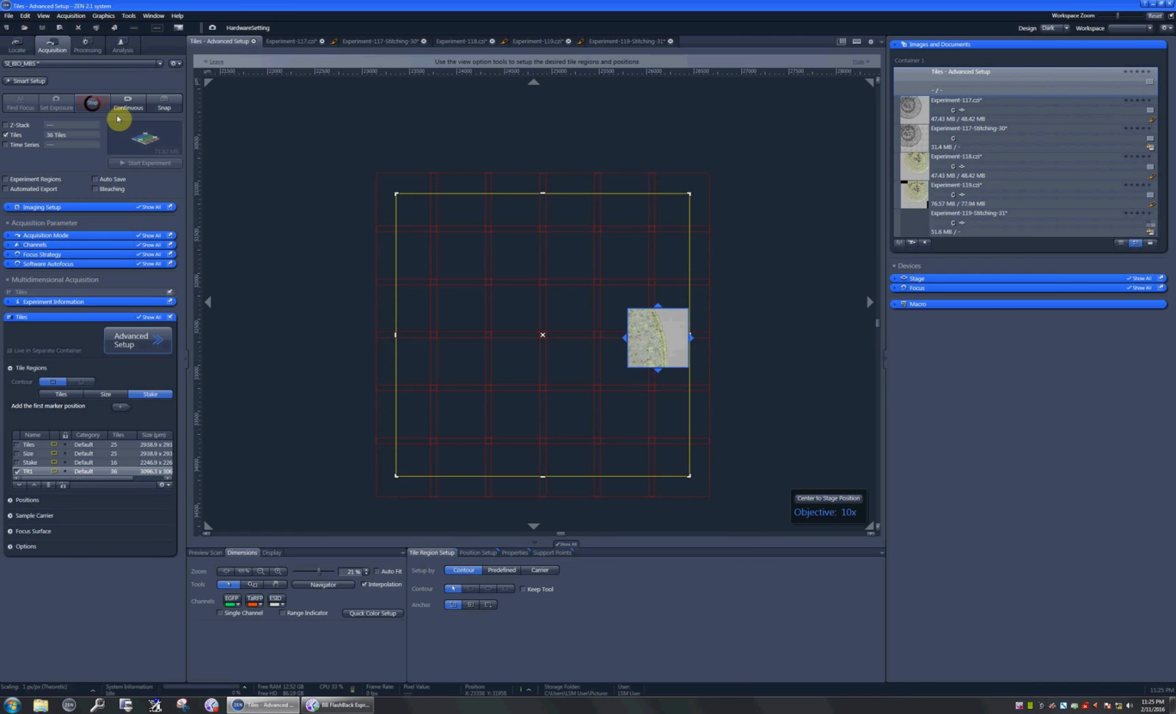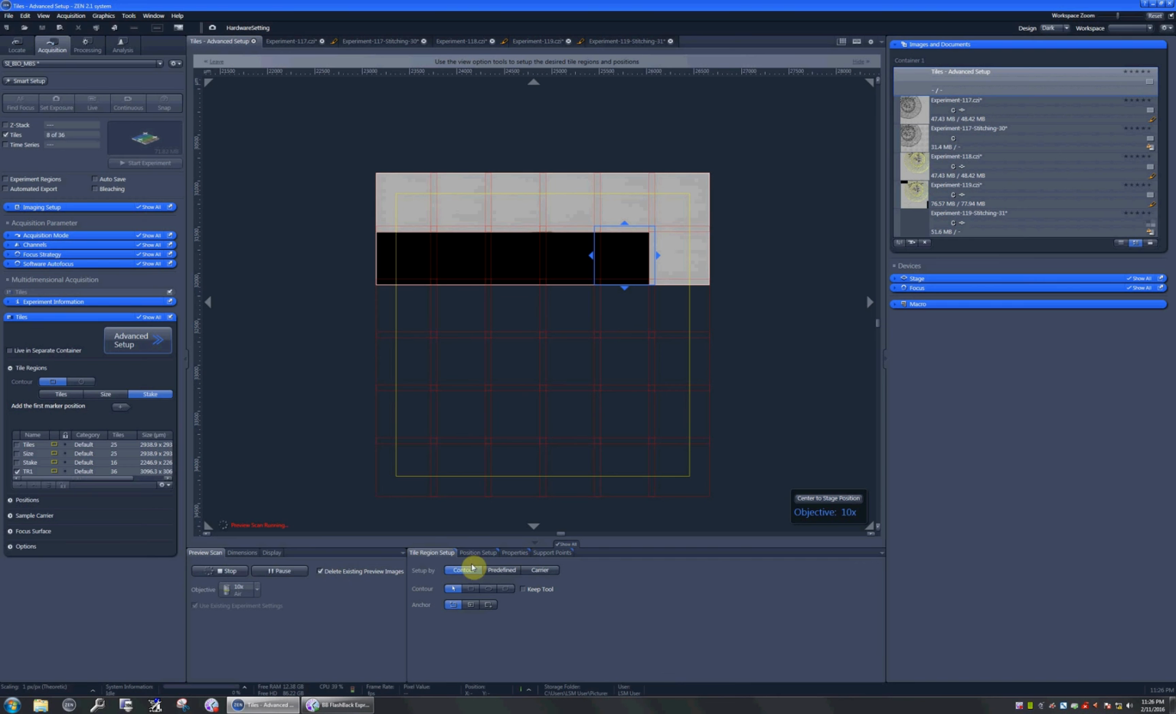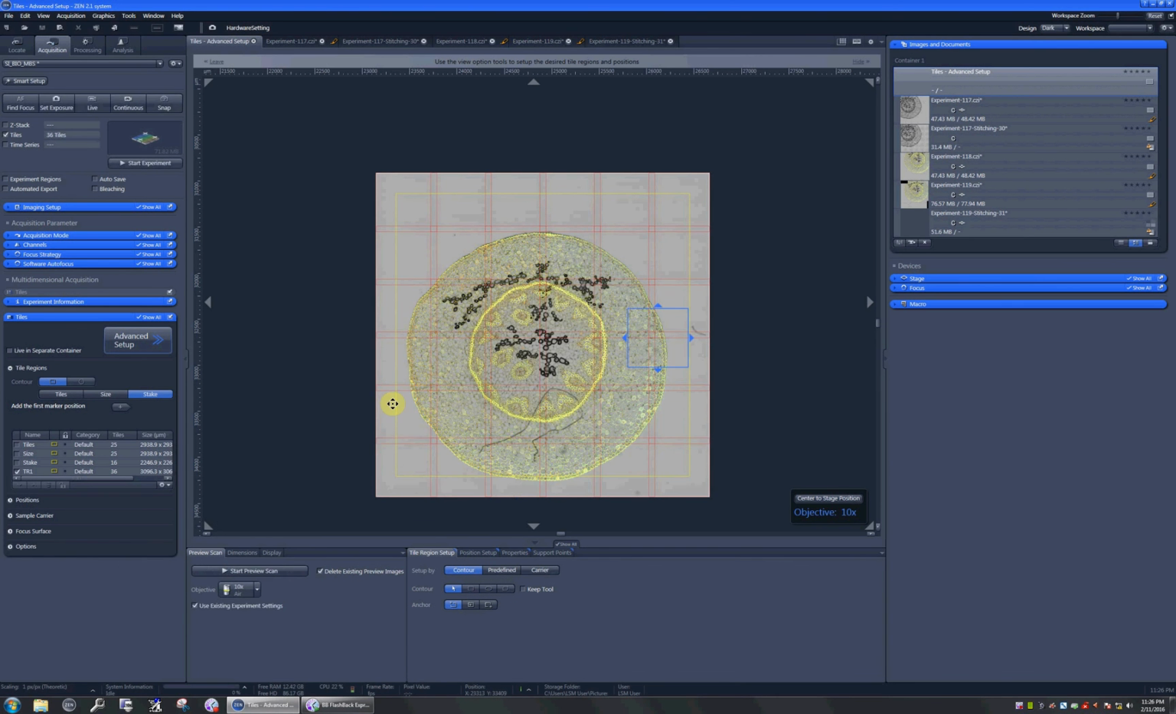What I also can do here is to perform a preview scan. Here, I can select a smaller magnification lens to speed up the scanning. So if I click here and start preview scan, I will get an overview image of my sample, and then I can draw different contours for other tile scans I would like to perform. Here's my preview image, and if you can hear it, confocal automatically switched back to the 20x magnification lens which I was using before.